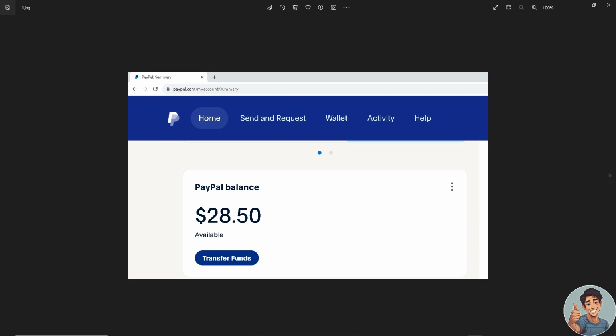After doing so, you will automatically be directed to your home page with your account summary right here. So here's how you're going to see your PayPal balance. Right now, you can use the PayPal balance on any purchases you want, in different stores, or even for paying your client or even your boss.